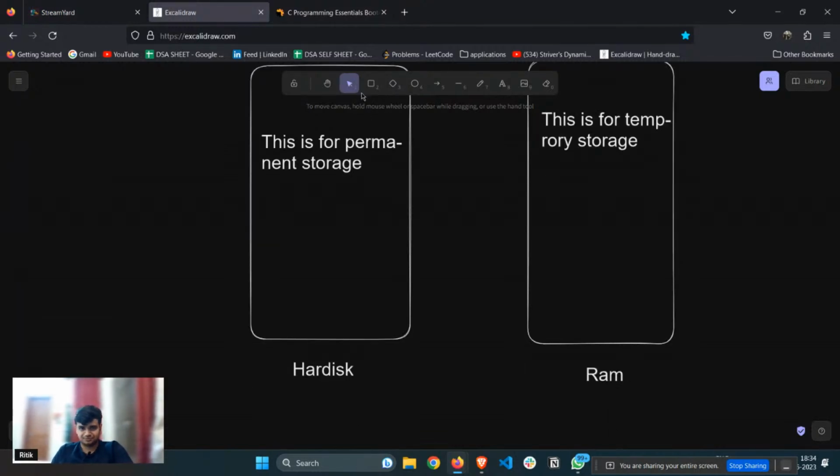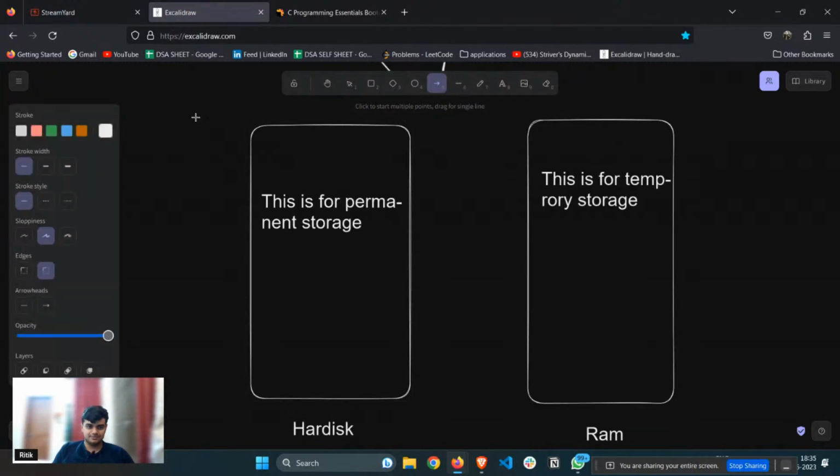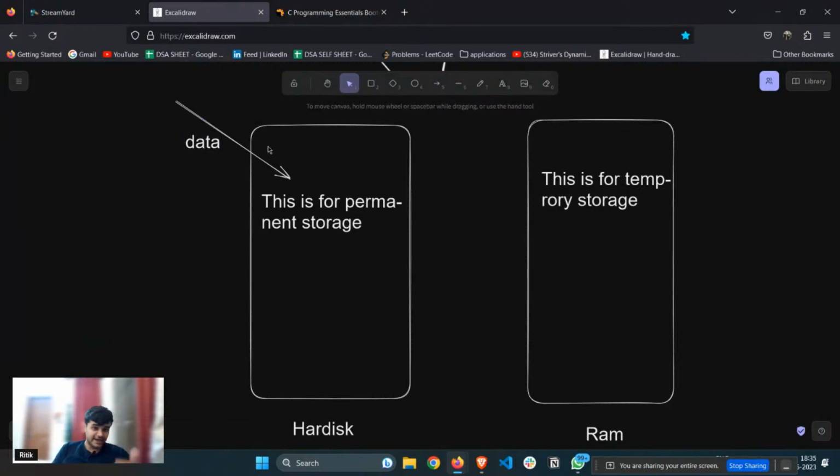Now what happens? Let's suppose you want to store some data. Here you have data coming in. This is the data. It's a computer, right? Your computer or your laptop or your machine understands each and everything in binary format.